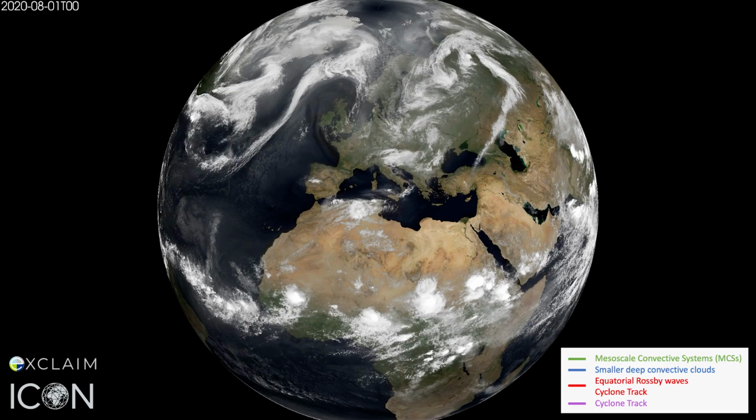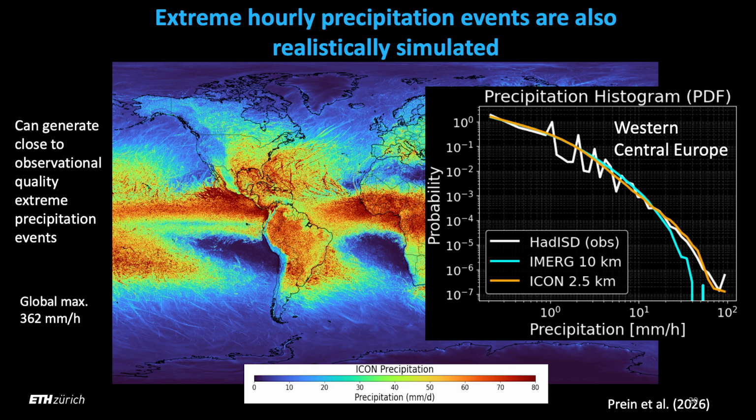I wanted to show you how this simulation looks. What we're looking at here is August of 2020, and we're zooming into Africa. This is the season when we have the North African monsoon. You can see all these big cloud fields, these mesoscale convective systems, they evolve on the diurnal cycle and they move westwards with the flow.